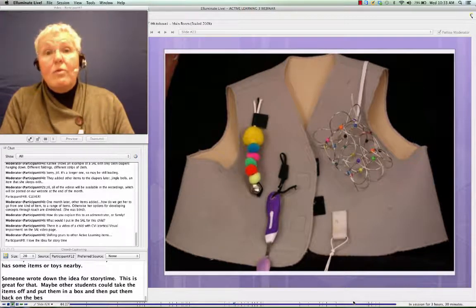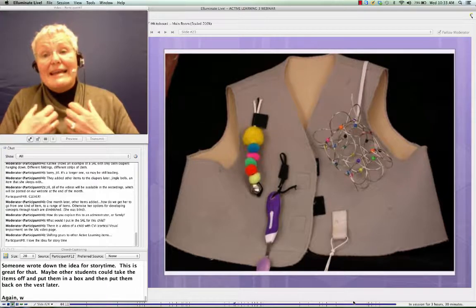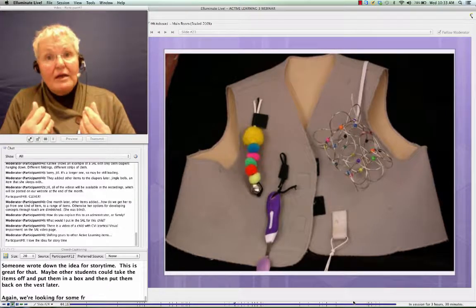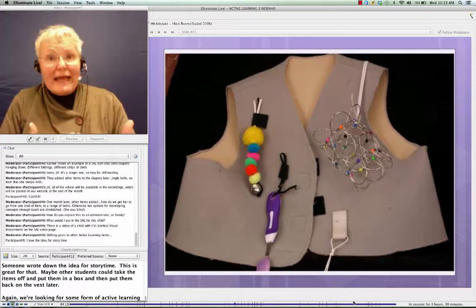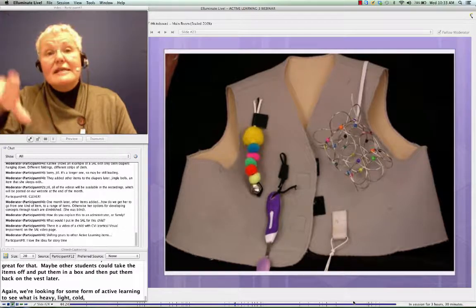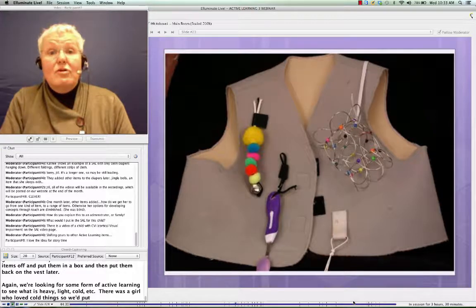Once again, we're looking for some form of active learning and engaging, about learning about how things feel, what's heavy, what's light, what's wet, what's cold. There was a little girl who really liked cold things, and so we stuck stuff in the freezer and we would hang them down in the space for active learning because she loved things that were cold.